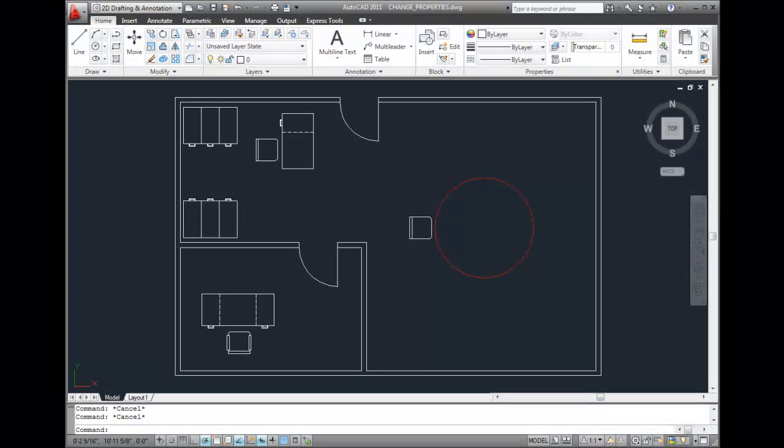There may be times when you create an object on the proper layer, but you inadvertently created the object with its color, line type, line weight, or transparency set to a specific value instead of by layer. Typically, when you create objects, such as lines, arcs, or circles, those objects take on the color, line type, line weight, or transparency of the layer on which they were created.